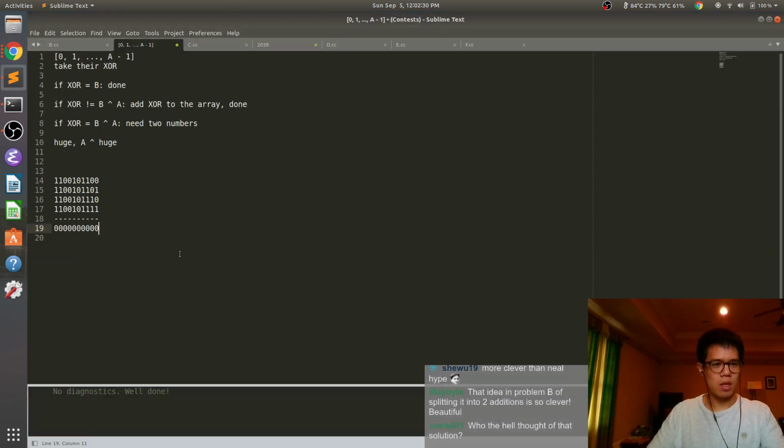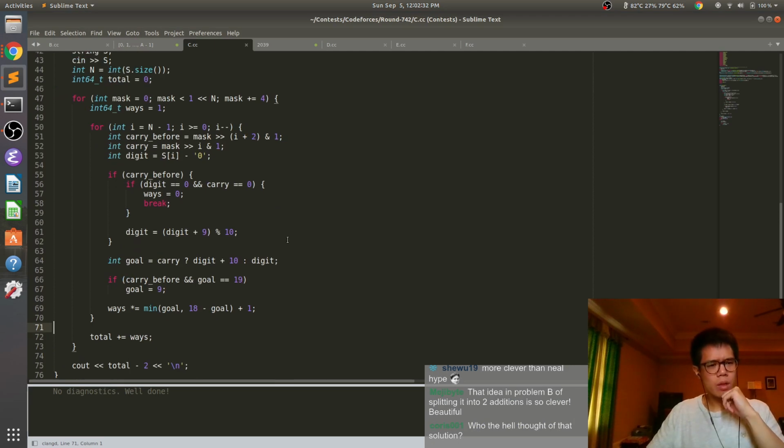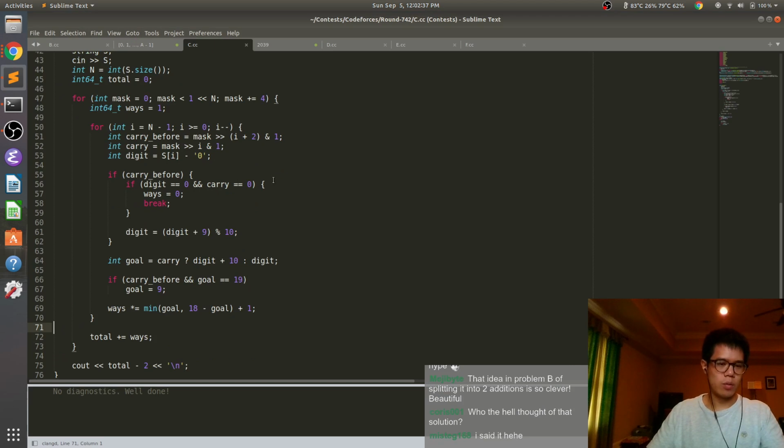Anand mentioned he had something kind of similar to this, where he did basically a DP on the carry states. And that's another solution where basically it's going to take you a while. More clever than Neil hype. Yeah, this is the big brain solution.